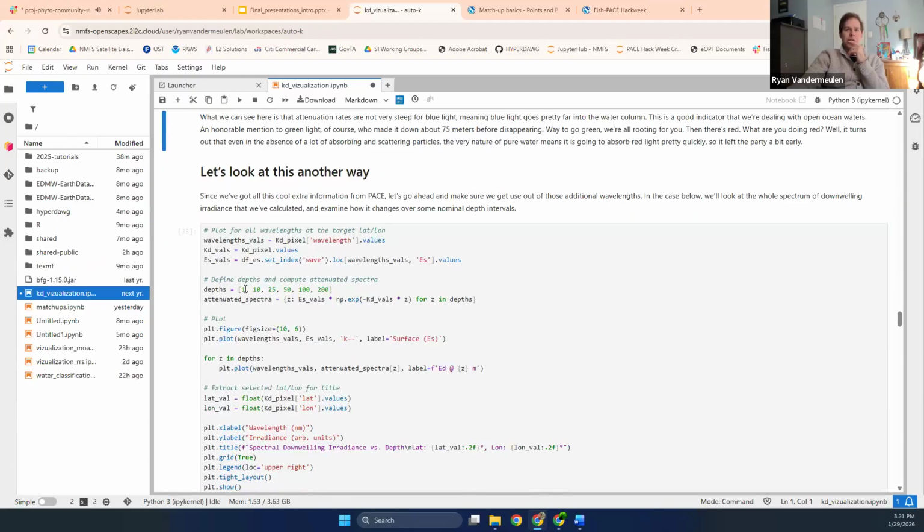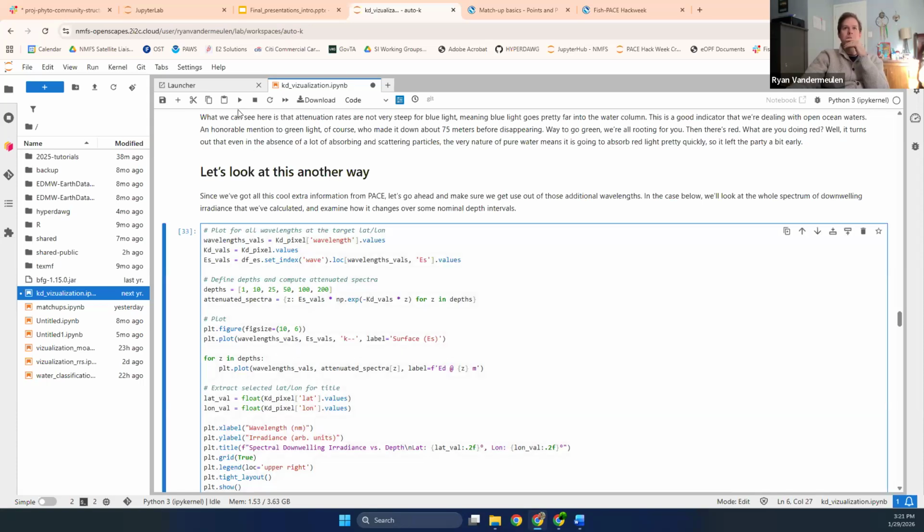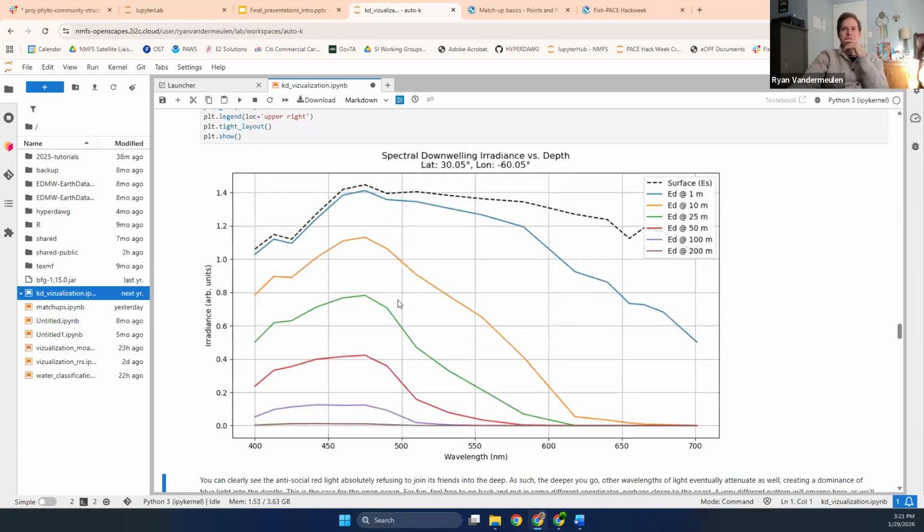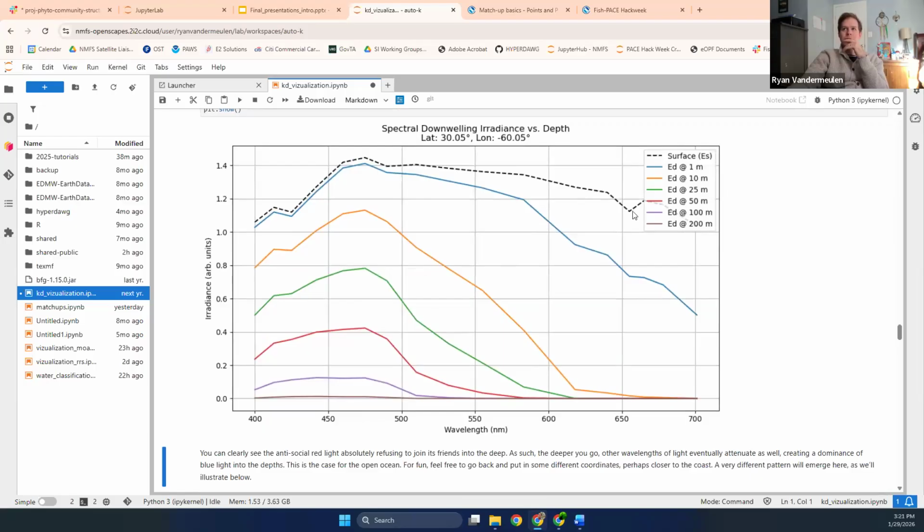Let's just define some nominal depths here, and then look at how, for each depth, we'll apply our handy light attenuation equation. And instead of defining only 3 wavelengths, let's keep the whole spectrum, and then we'll just see how it changes with depth. So here is our surface spectrum that we defined at the beginning. Already at 1 meter, you can see that red light starting to disappear. By 10 meters, it's pretty much gone.